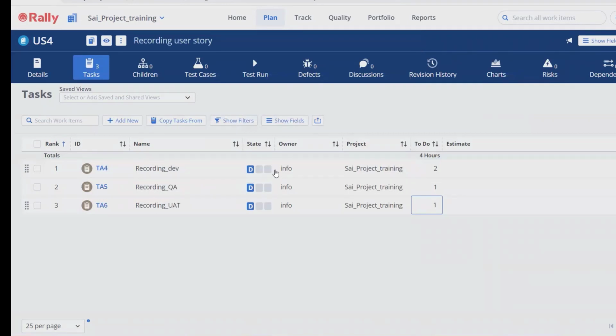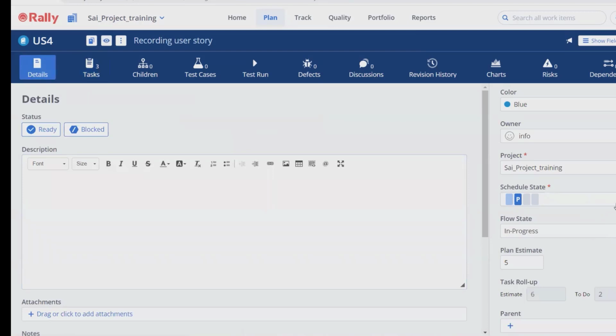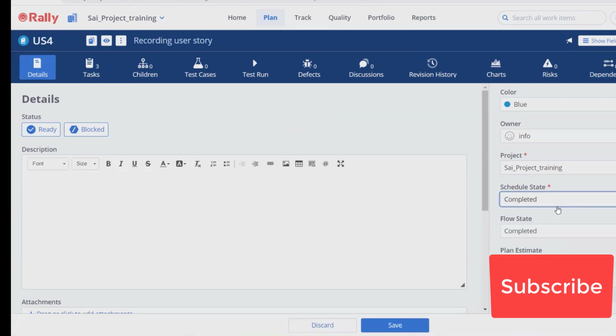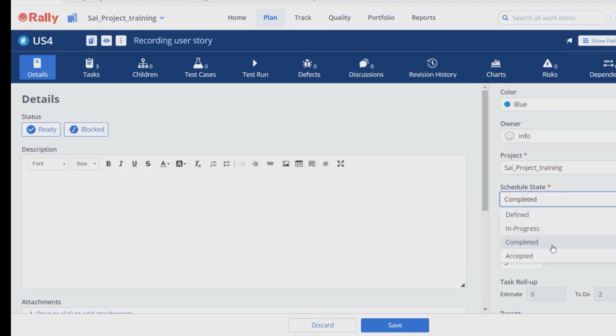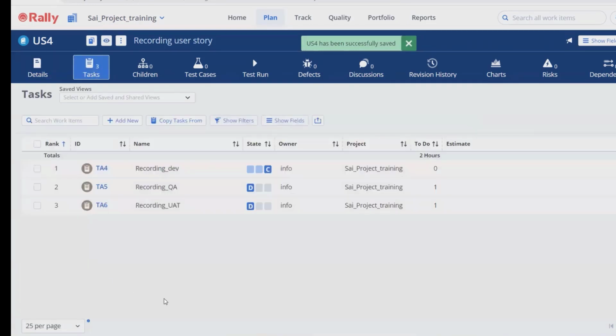Now you can see if my task has been completed, so simply I will go here and mark it as completed for the development. Then it will automatically assign it to the QA team. And this also we can mark into the in progress or completed state. So if a developer has marked it to the completed state, then it will automatically assign to the QA team and the QA team will start working on that user story.